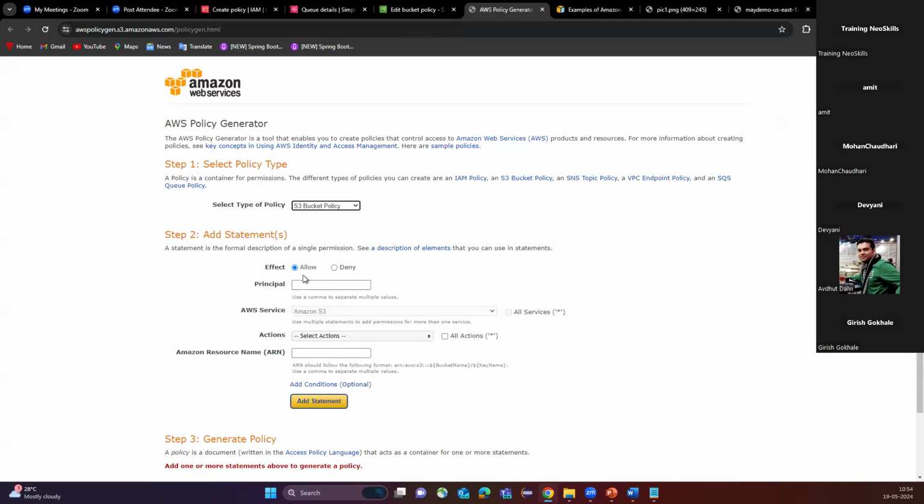The effect should be allow or deny. For the principal, I'll put star for now. The AWS service is S3 because it is an S3 bucket policy. The actions are nothing but what S3 actions you can do on this S3 bucket. We will put only get object. Get object is nothing but we can read the object for now. Only one action. You can select all actions, but when you select all actions, that is full permissions on your S3 bucket.